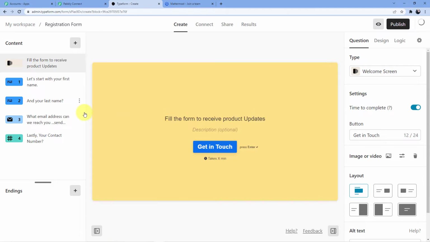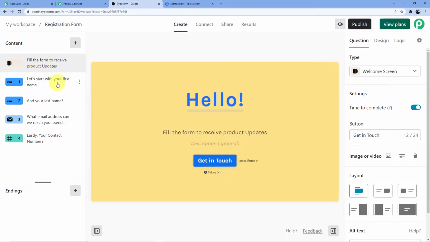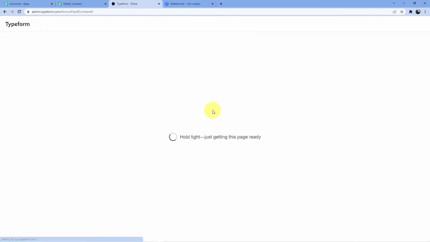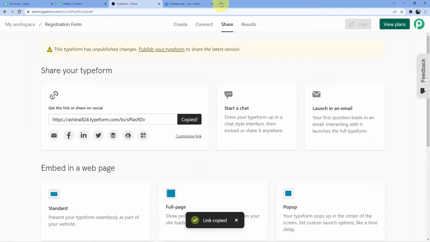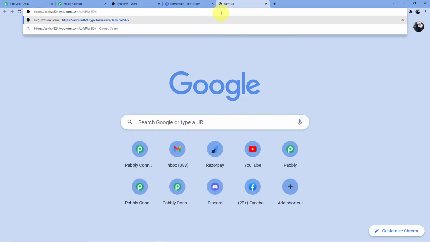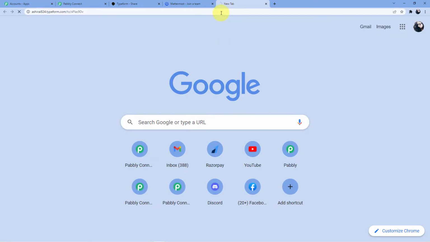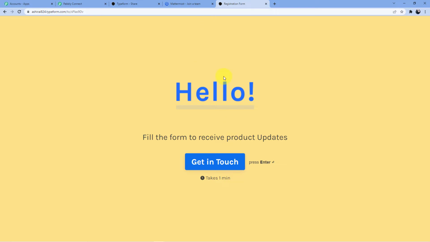And here I have 4 fields. First one is first name, then last name, then email address, and then the contact number. So what I am going to do, I am just going to click on share, and I am going to open it in new window or in new tab. And here you can see this is my form.